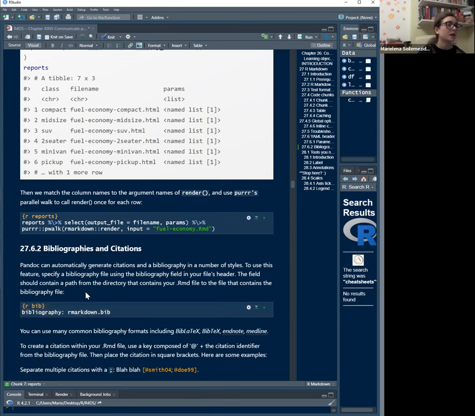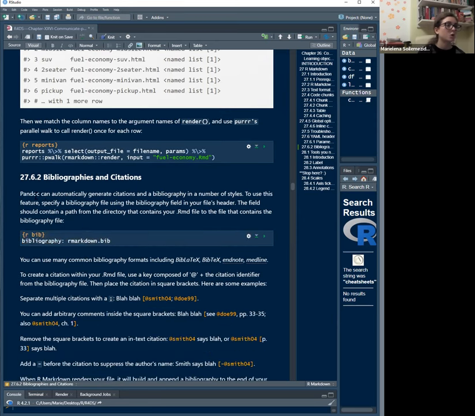at the end. And as it says, Pandoc, which is a tool, a way to translate the language that you have to other languages available, can automatically generate citations and a bibliography in a number of styles. And for this, you just need to use a bib file. And this is an example of the code that you should have to have a bibliography.